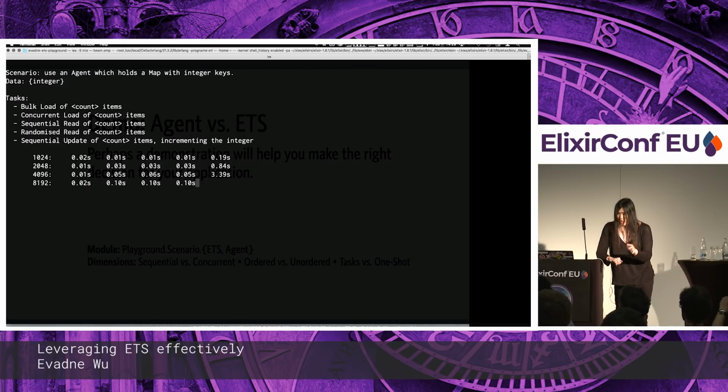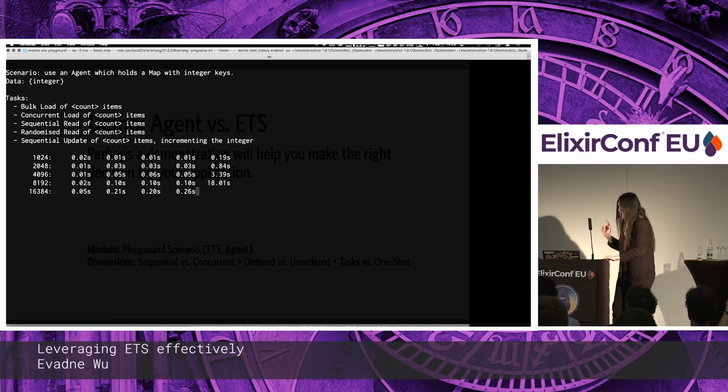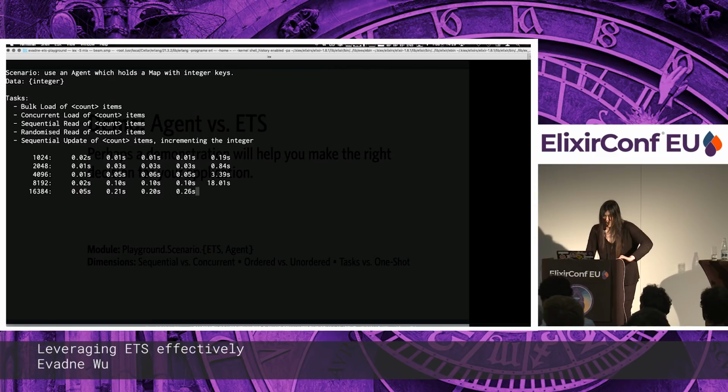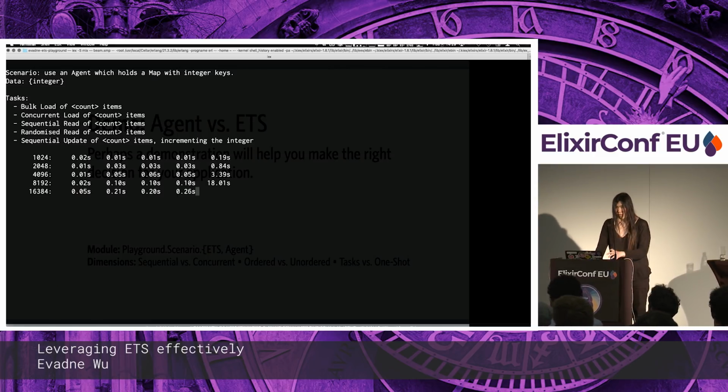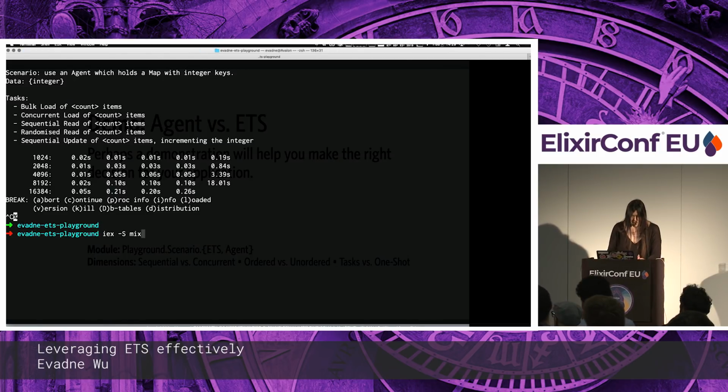Then I will read them from the agent randomly. And then I will update them sequentially. And for each update, I will increment the integer by 1. So this is working against a single agent. And it appears that it has choked when I've got 16,000 items. Well, I guess there's no need to continue then. So I'll quit this, and then let's show another one.